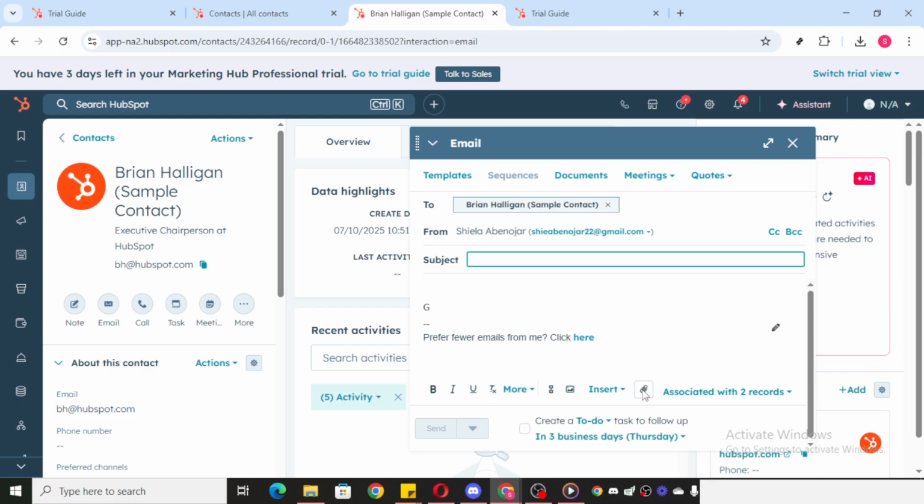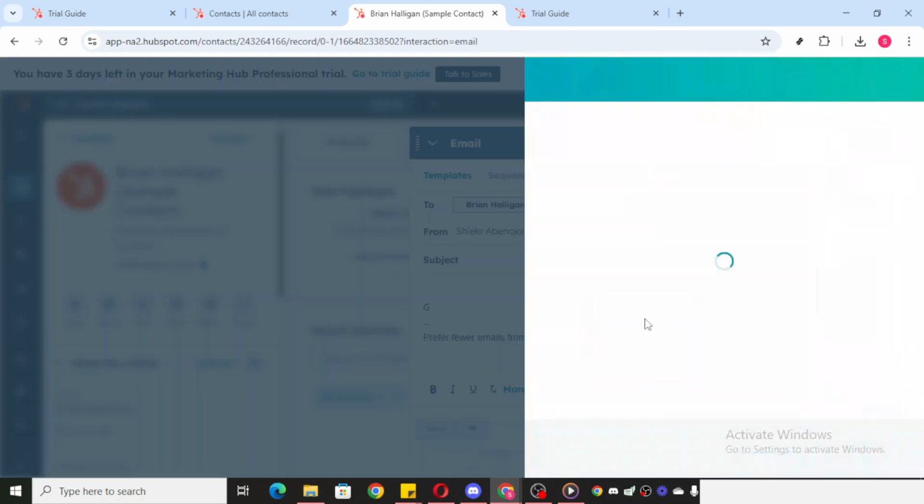Look for the icon that allows you to add attachments. Clicking on this icon will open up options for attaching files. One of these options is Choose Existing. This is where you can select files that are already available to you within HubSpot. Choose this option to start adding your files.